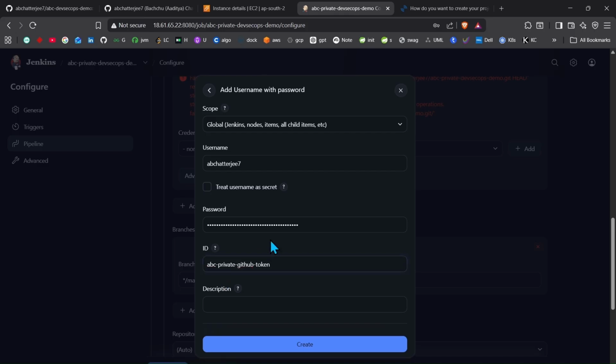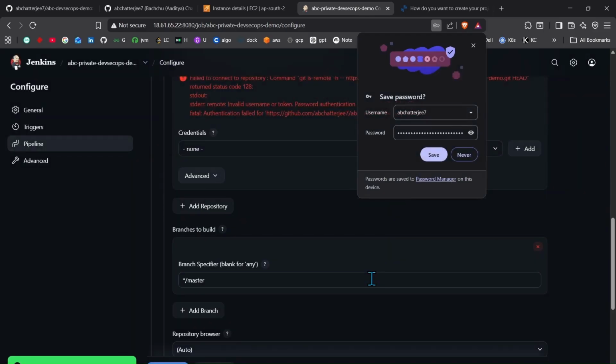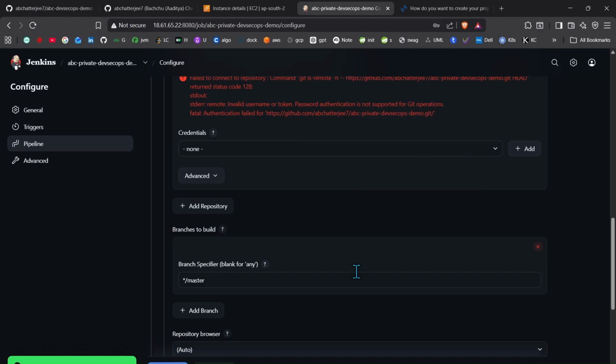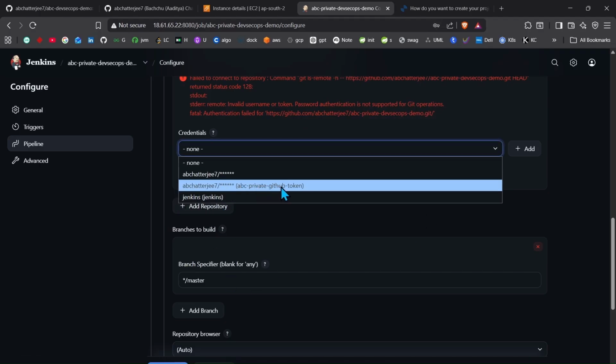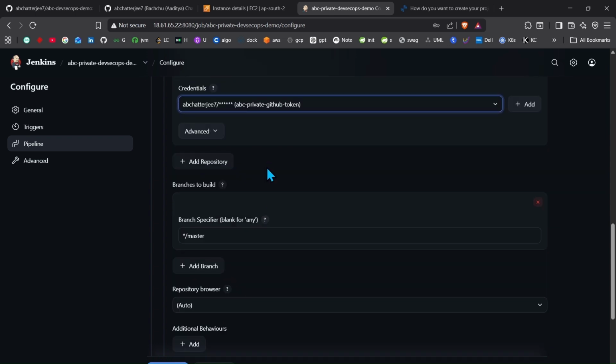So yeah, click on create, or you can give any description as well. It is optional, but let me give it. Yeah, fine. Click on create. So I have already created one credentials, so we'll select that. Yeah, ABC private GitHub token. Yes, this one. So now you will see the red error will go.